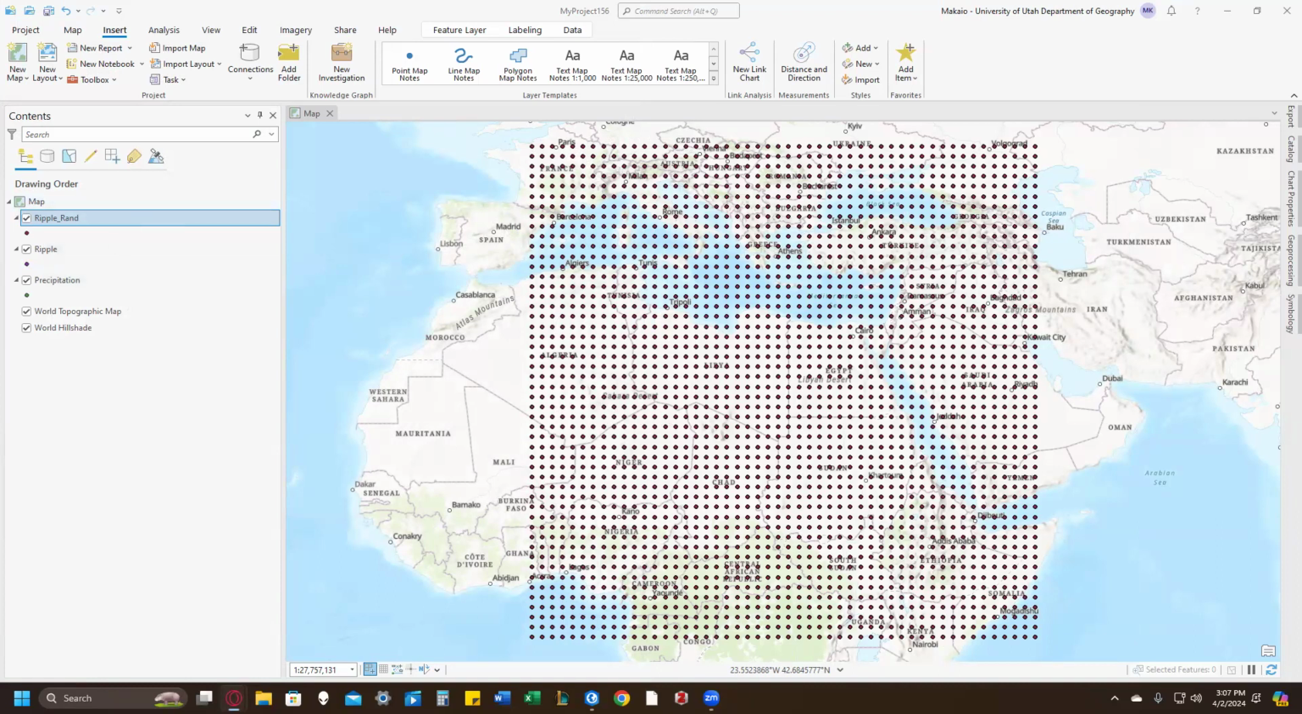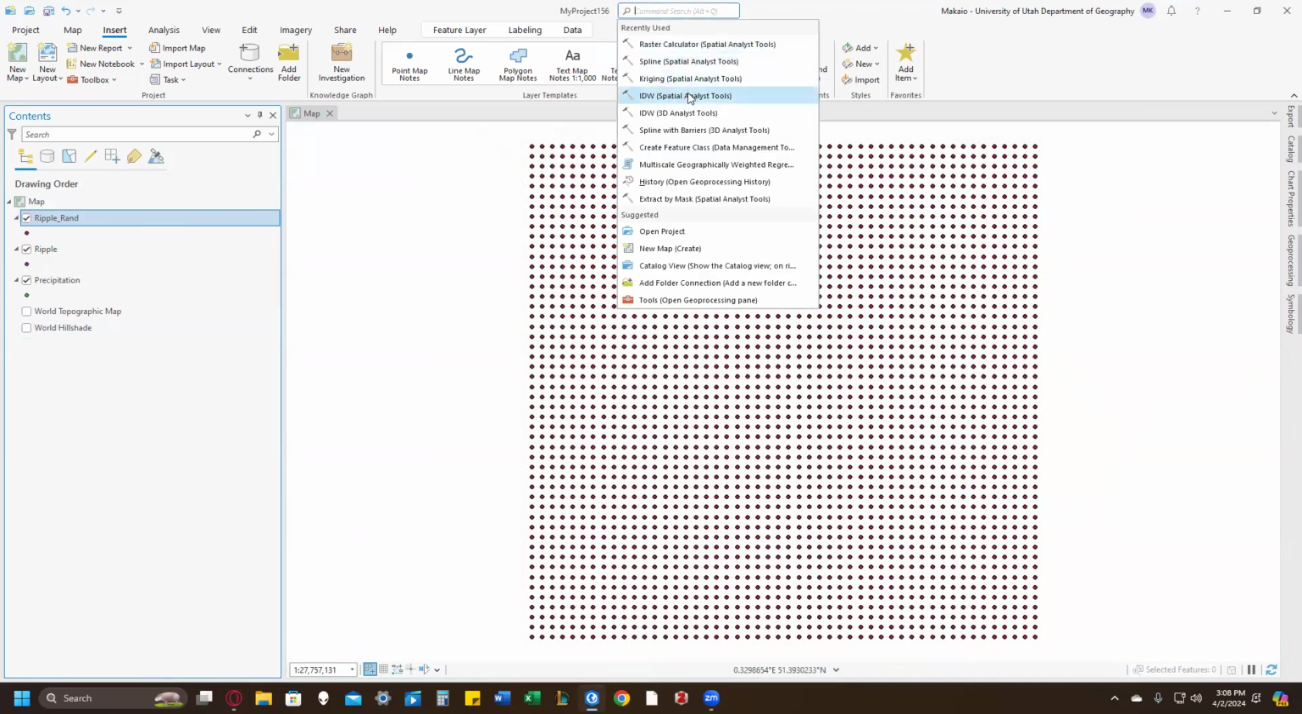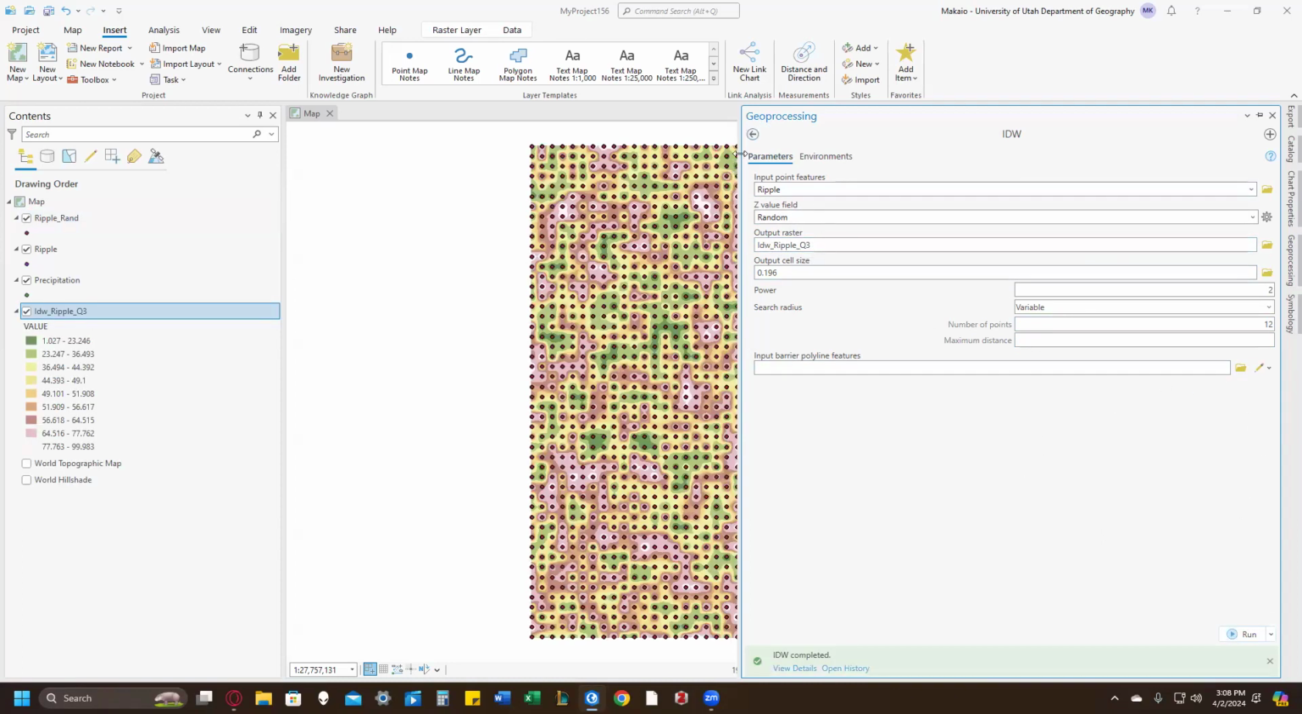First things first, let's deselect our base maps. And we're going to be using the IDW tool on our ripple feature with a random z value field of random. So we're going to be creating a lot of rasters this lab, so I recommend adding some kind of signifier at the end of your output raster name to help keep track of everything that you're creating. But I have my IDW done.